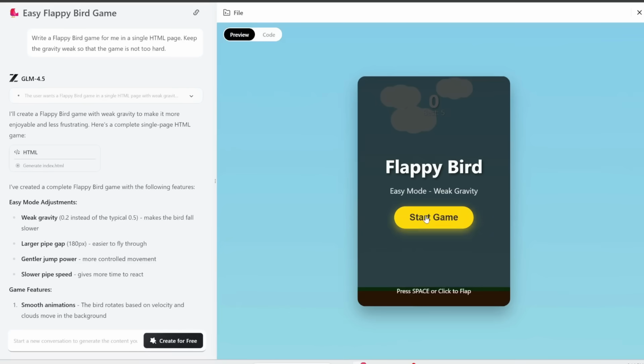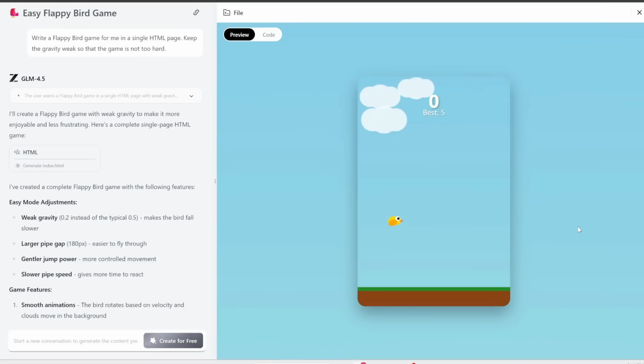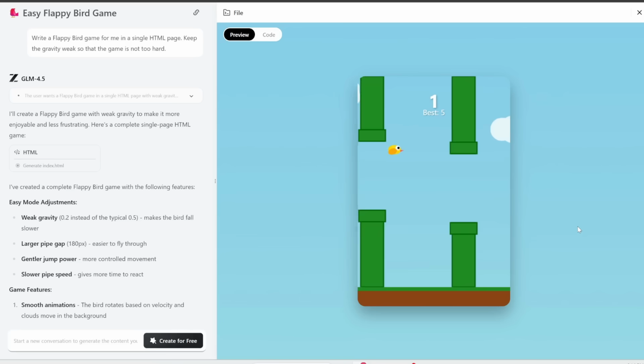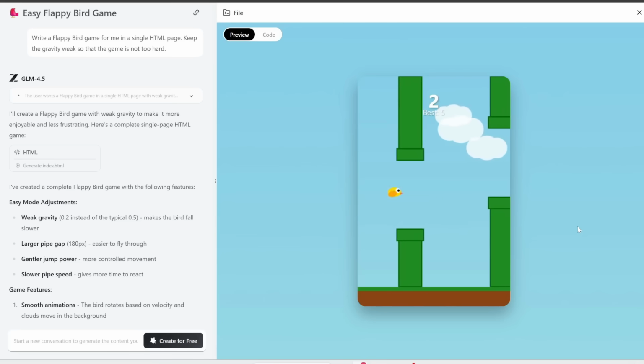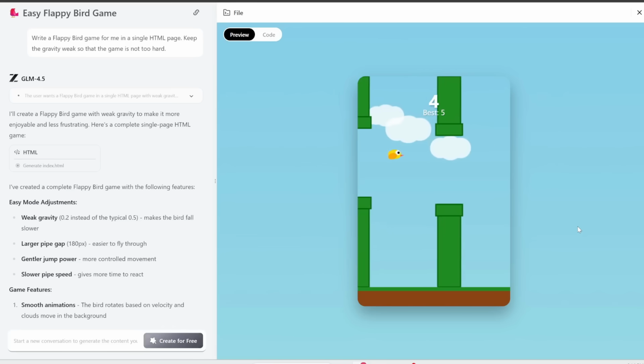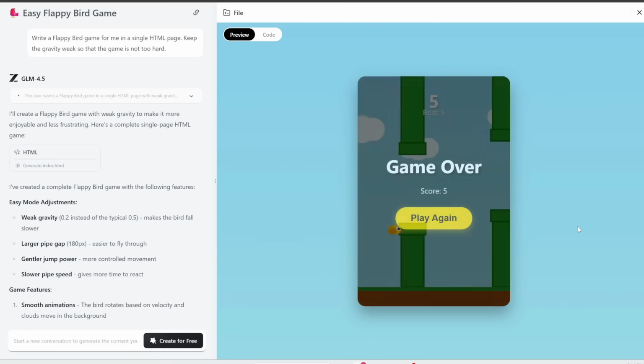So let's press start game, and I will press space to flap the bird. All right, and once I make it past each obstacle, then I get a point. Now let me try to crash over here, and once I do, then it's game over. Very nice. It's super impressive how it's able to just get this in one prompt, zero shot.